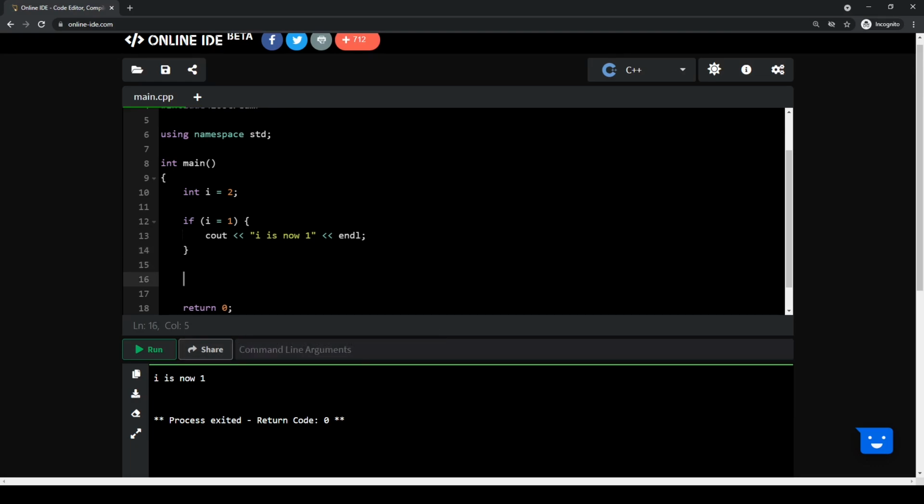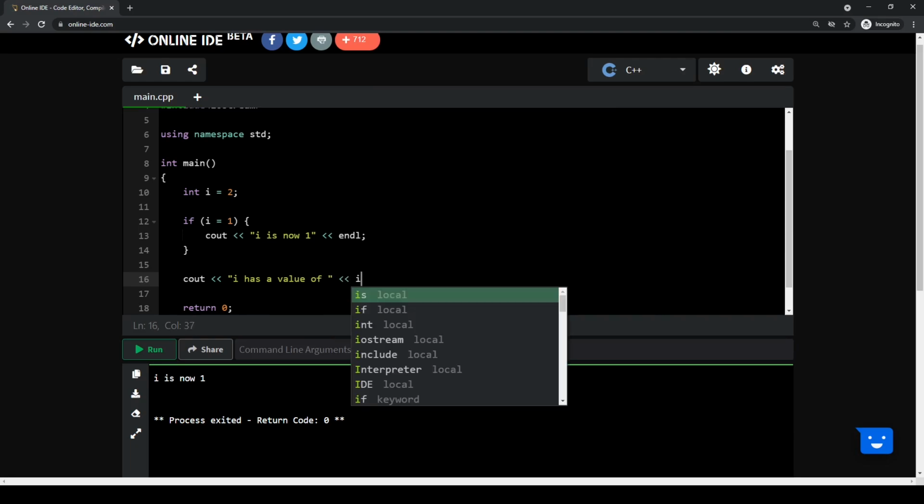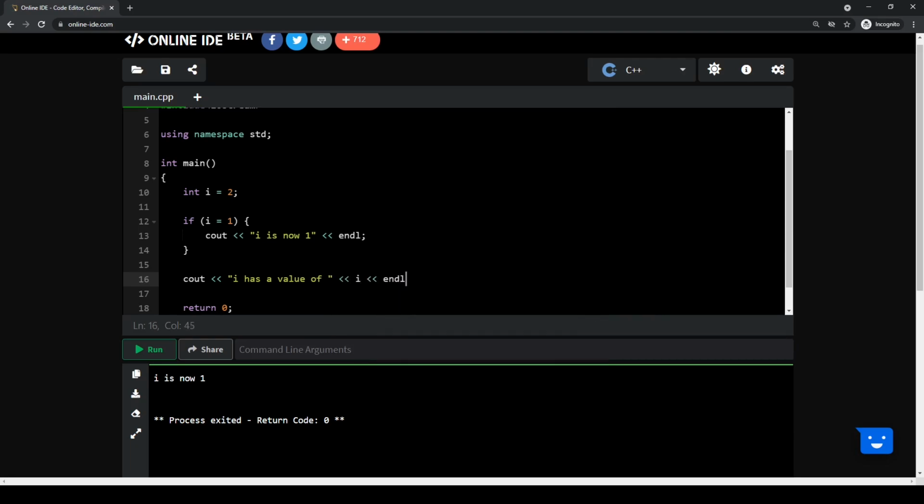Now, let's say I want to see what is the value of i. So let's say after the if statement, no matter if it prints or not, I'll print "i has a value of", so we'll see what i actually contains. So I'm going to print the content of i over here, and let's run the code. So this happens after this if statement, no matter if it prints or not. Okay, so let's compile and run, and you can see that the value of i is actually changed into 1, and that's actually why we have this being printed.